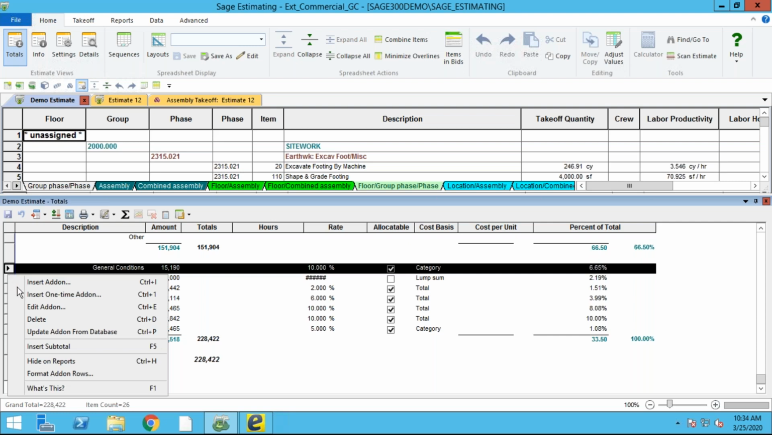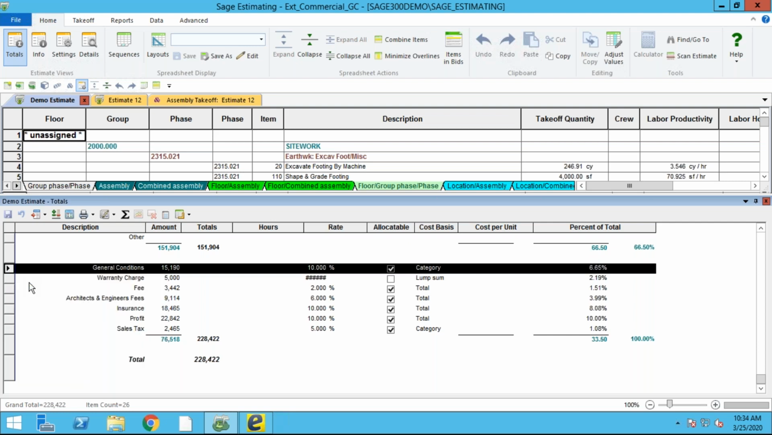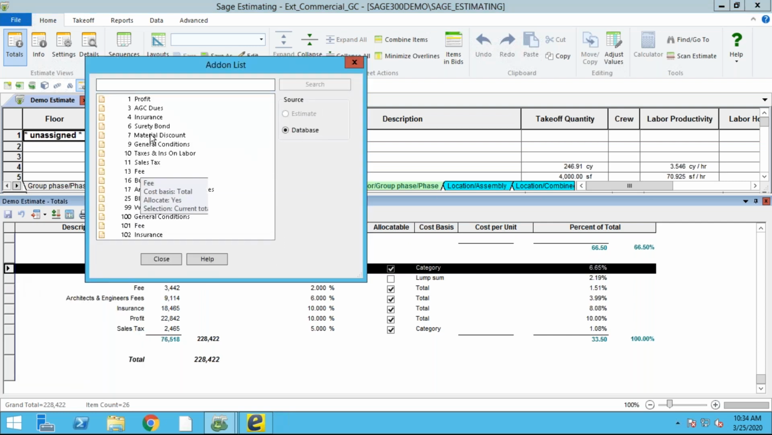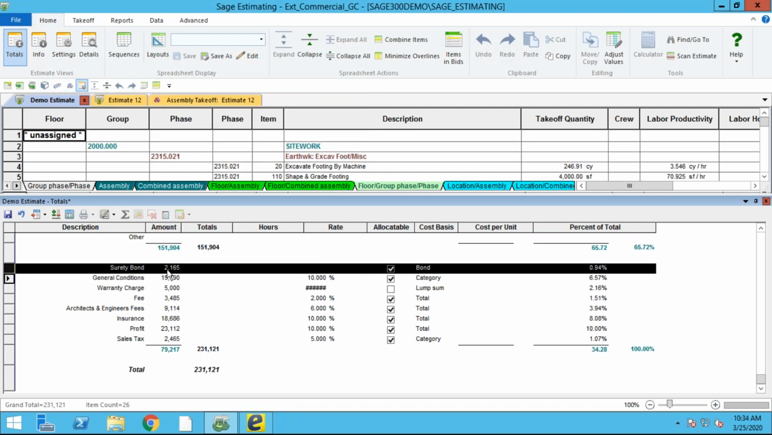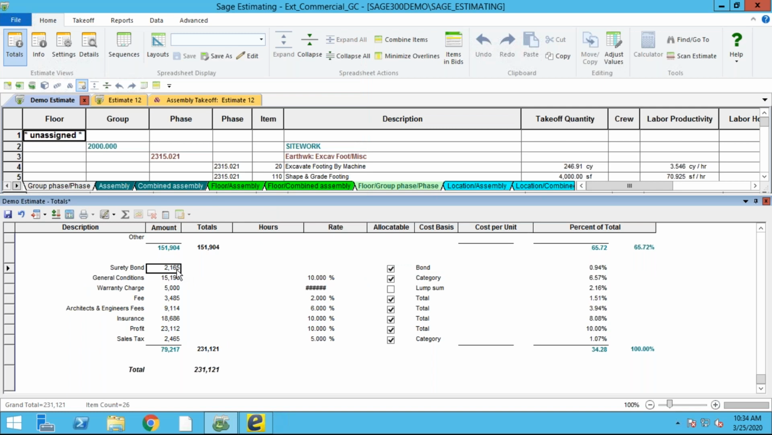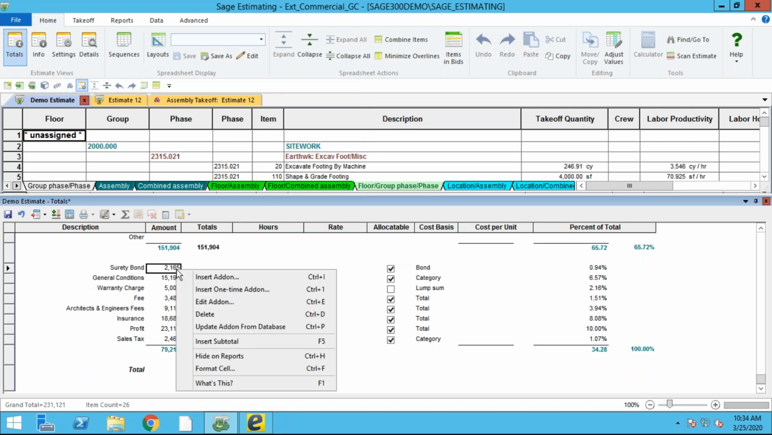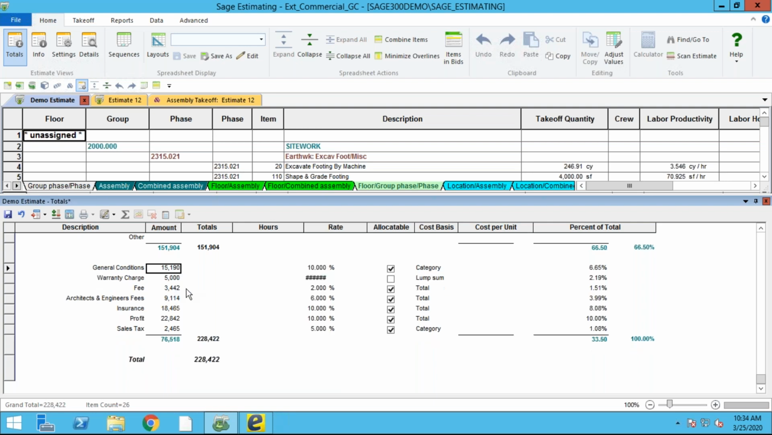I just click right here and I say, okay, let's insert an add-on. What kind of add-on do I want to insert? Let's do a surety bond, okay? So I've just created a surety bond one, and I can even change that number. Maybe it's 10 grand or whatever, right? I can change that number. Oops, sorry, I didn't mean to delete that, but I can change those numbers really easy.